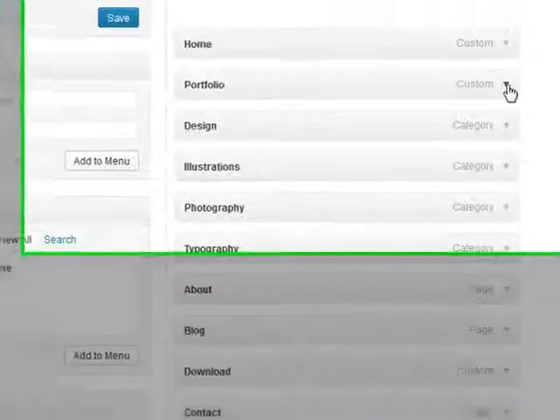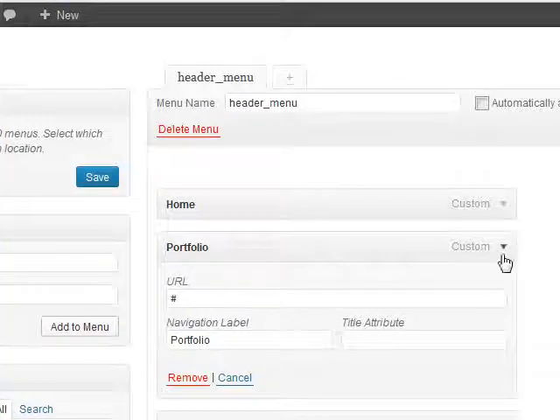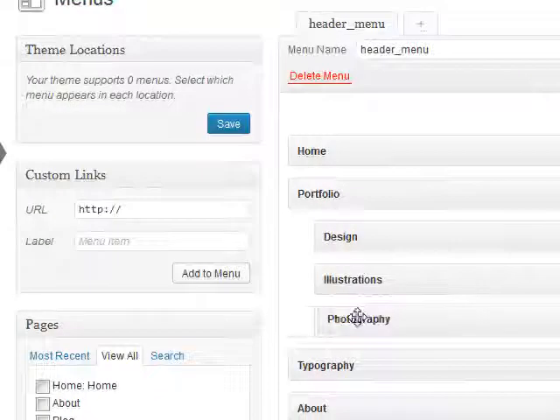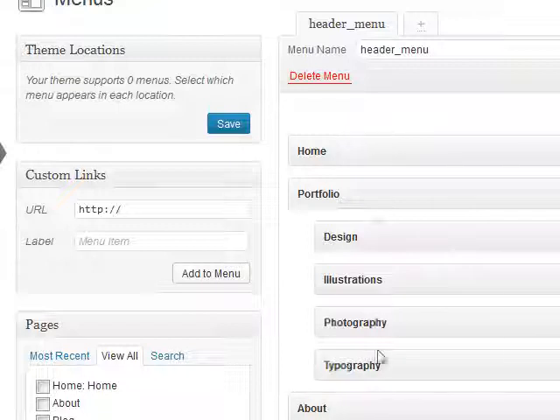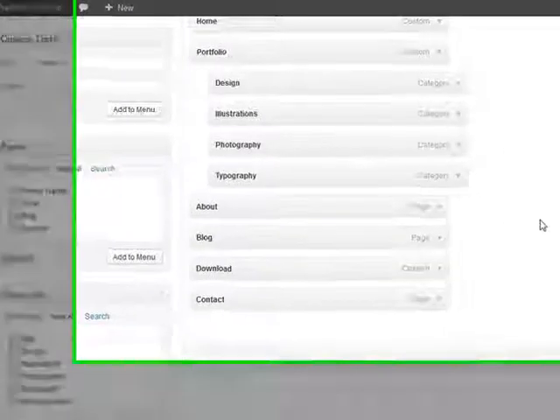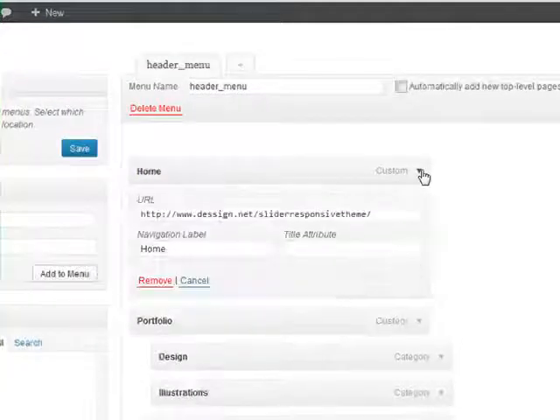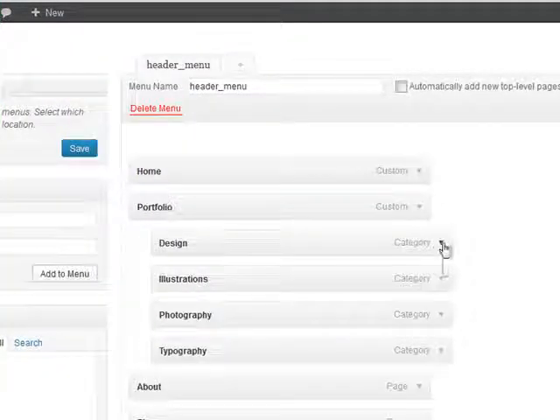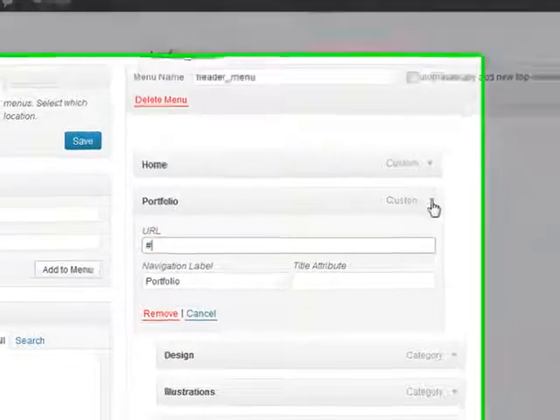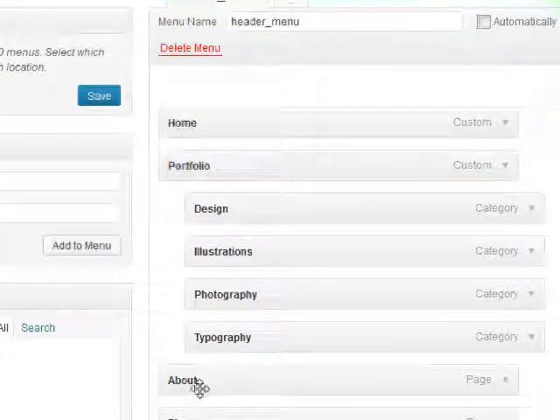So once again, here's your portfolio, and the categories, you're just going to slide it to the right so they look as if it's a drop down menu. And that's pretty much it. You got those categories from here. So we got the home page, we got the portfolio. I put a hashtag so nobody can click on it, it won't go anywhere, so they have to choose one of the categories.